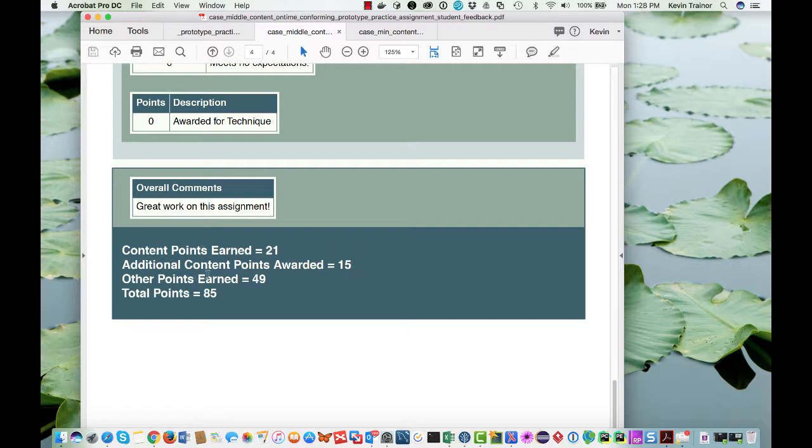The other points earned are for on time, 16. There for a proper file, 10. And there were the base points, 23. I spotted her 23 points. So those add up to 49. So all of these add up to 85.